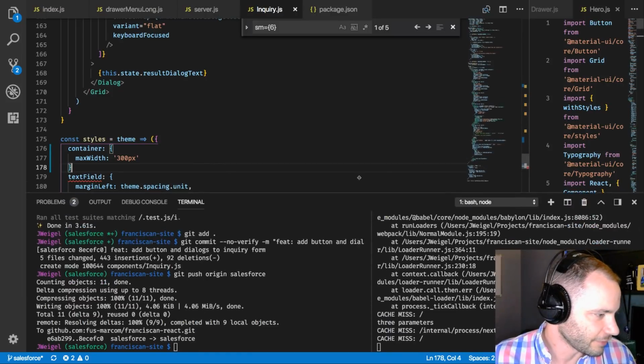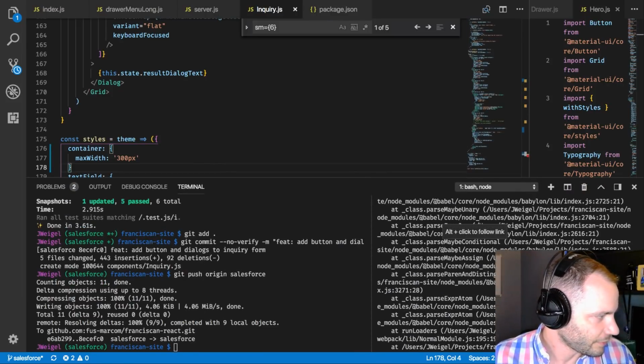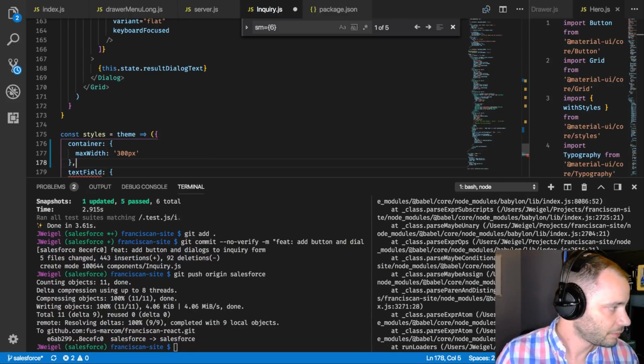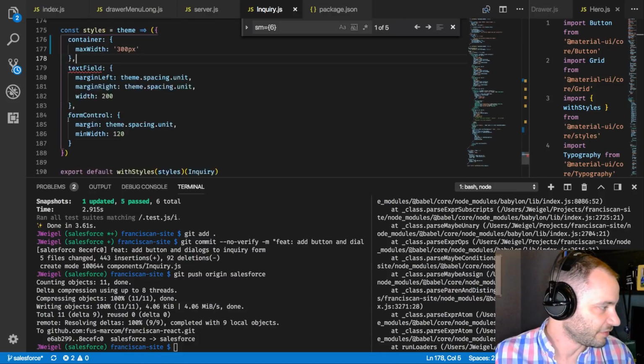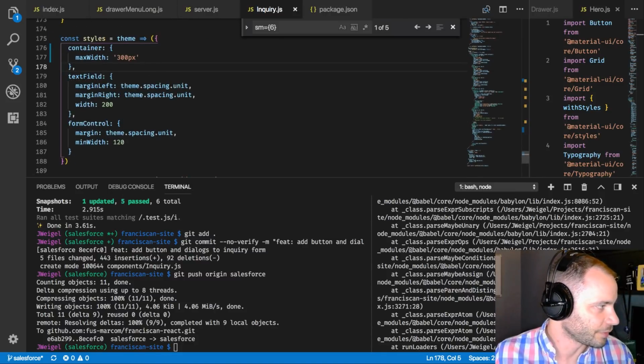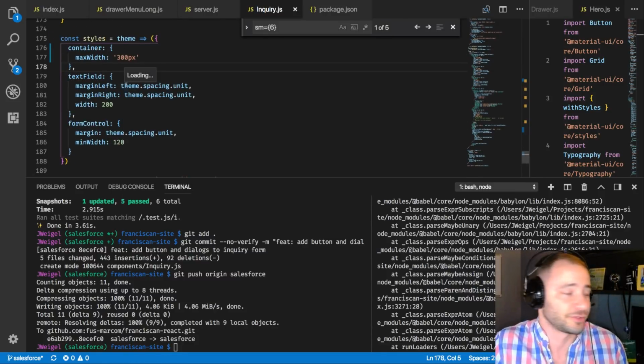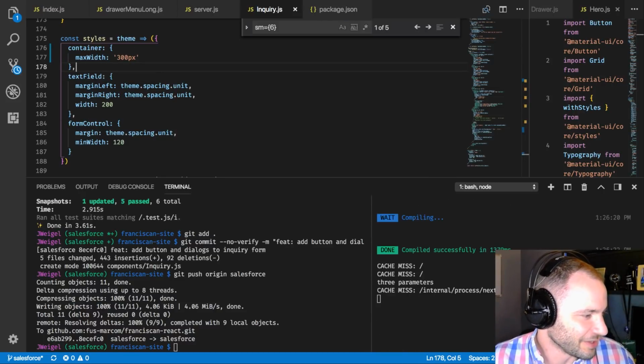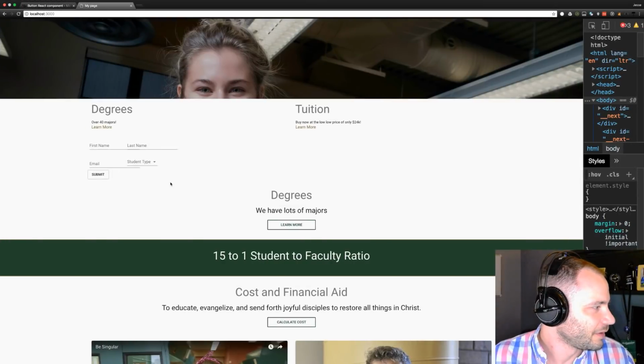What is happening? Oops, forgot a comma. So remember, this is the same syntax as a JavaScript object, because in fact it is a JavaScript object, so we do need to have these commas in here. So that should work. Yep, that works now.